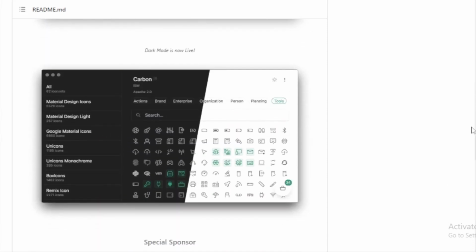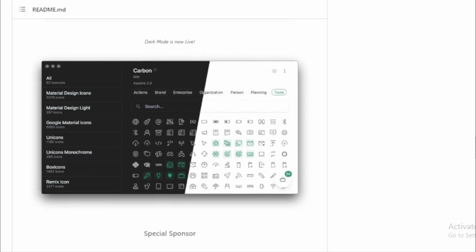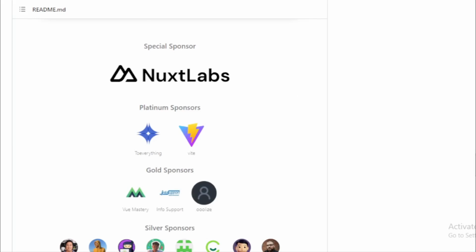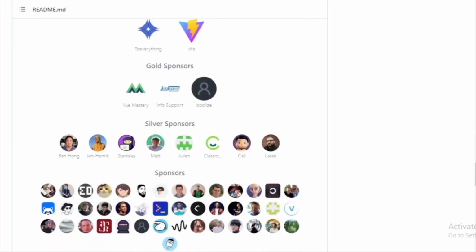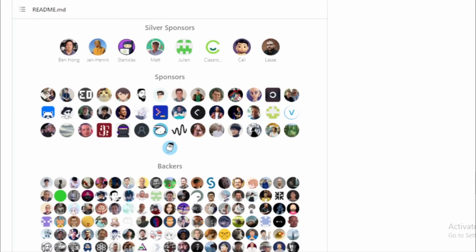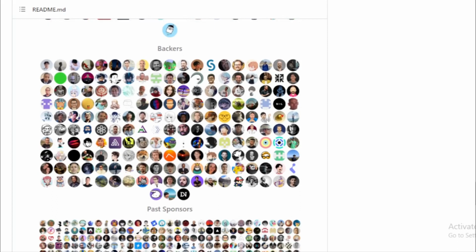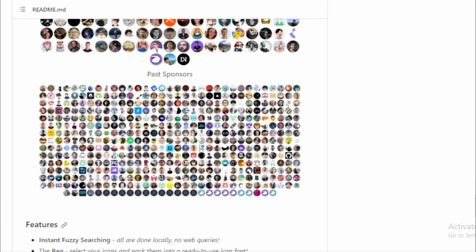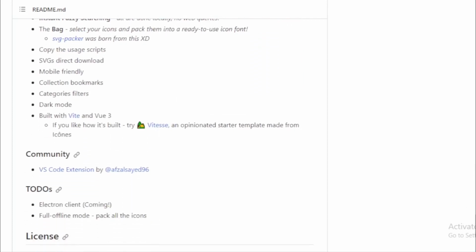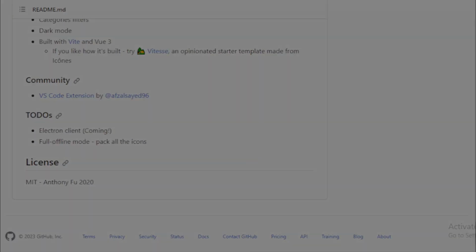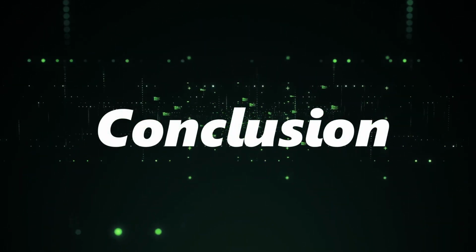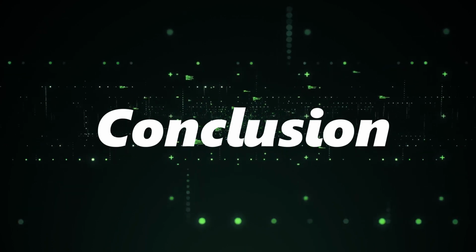In essence, Icons is more than just an icon library. It's a movement that champions quality, versatility, and ease of use. It's a testament to what's possible when design meets functionality and aesthetics align with usability. If you're a developer or designer looking to elevate your web projects with stunning icons that resonate with your audience, Icons is the answer.